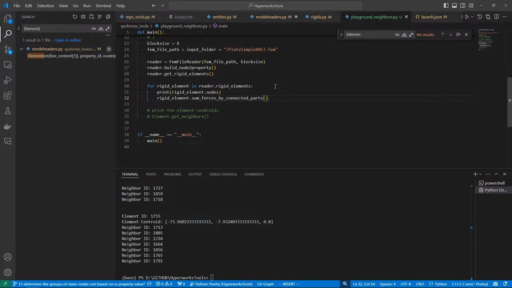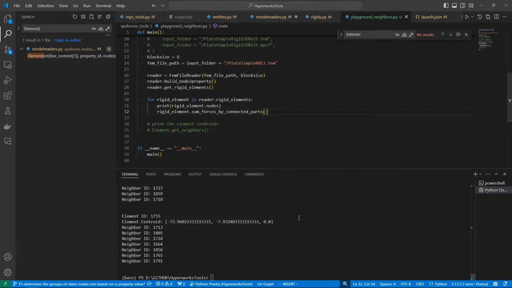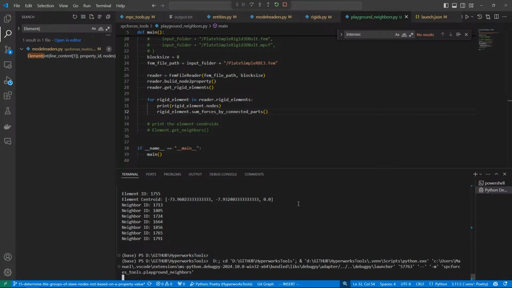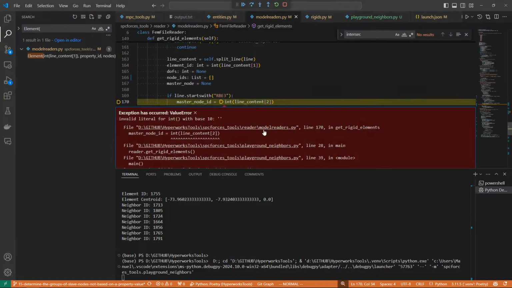Let's see if this works. Oh man, let's see if that works. That will definitely crash. I would not believe it if it would work. Or even worse, we have something like a runtime exception. Invalid literal for integer of the base 10. Far before that. Okay, so the master node ID.